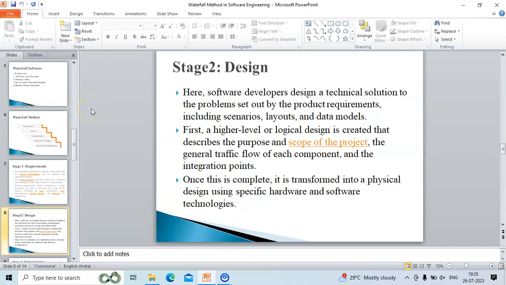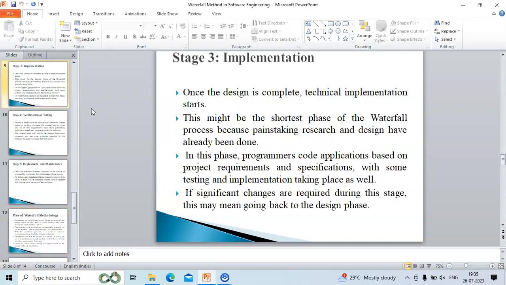So after the second stage is the third stage, that is known as implementation. Okay, so after the tedious task of requirement gathering and designing, the coding part starts here, where the developers, or we can say programmers, do the coding based on the two previous stages, right?